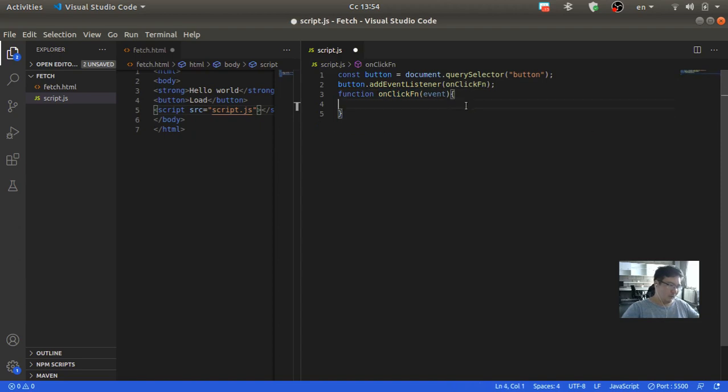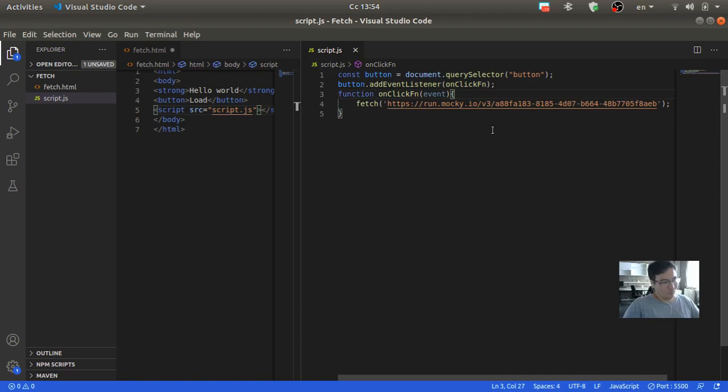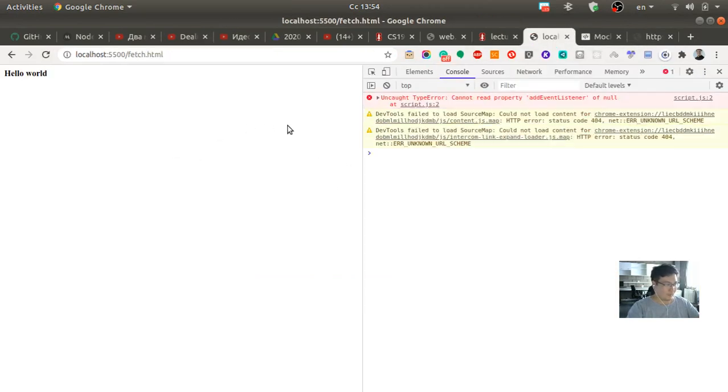So I'm doing something like this. When you click on click FN, you load this. This will call this object from web. Okay, let me open it.